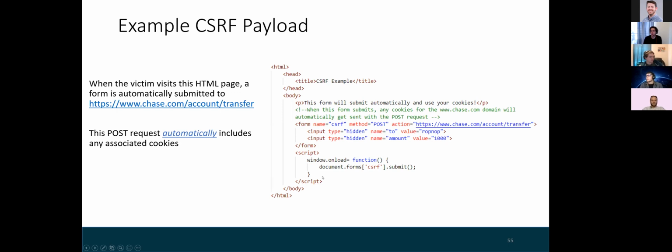Then these 2 lines of JavaScript here just automatically send the form when the page is loaded, so you don't even need the user to click on submit. You can just submit it for them. When this POST request goes out from the browser, the browser will see that you're making a request to chase.com, and it will look up whether you have any cookies for chase.com. If you do, the browser sends them automatically. That's how you are able to exploit CSRF, by sending valid cookies or valid authentication material.